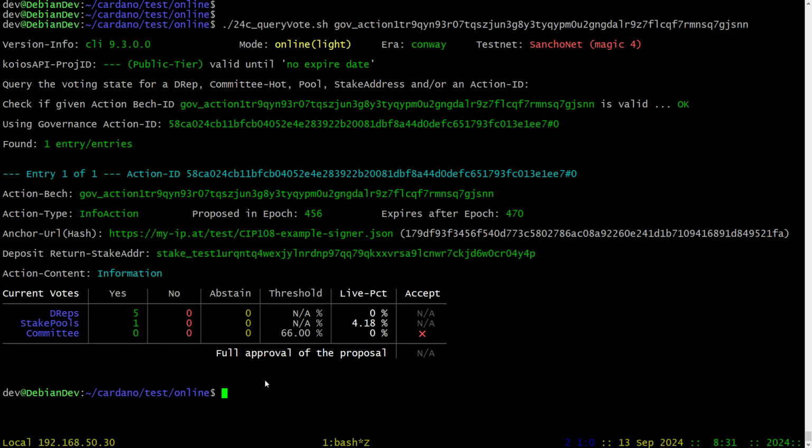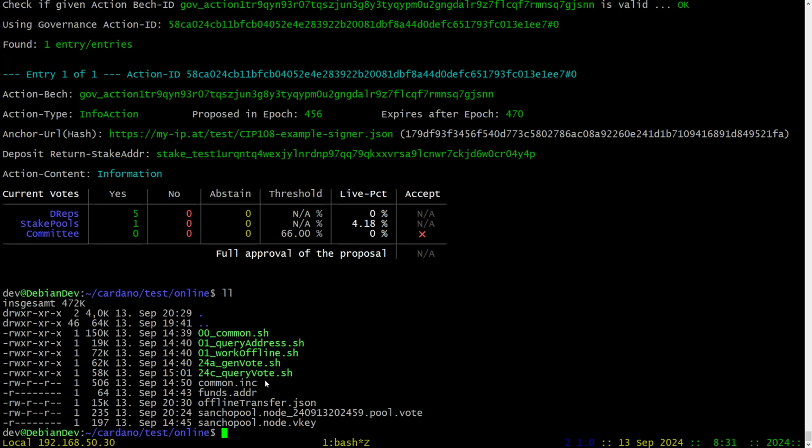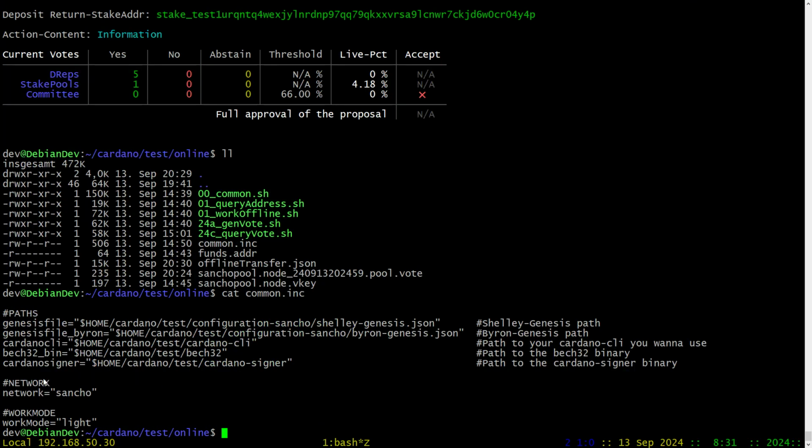Okay, so this was a super quick tutorial or demo on how to use the Stakepool Operator keys to vote on governance actions on your offline secure machine. For those that never used the scripts, as you have seen, super simple. You just set a few things in your common config file and you're ready to go.